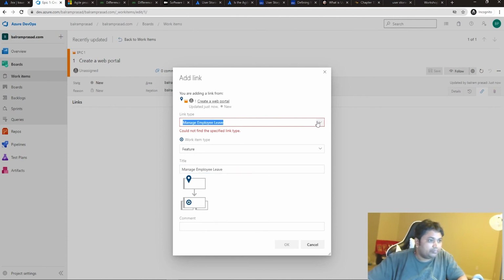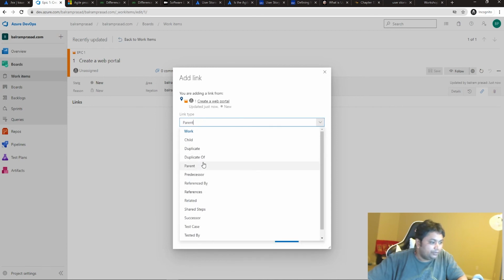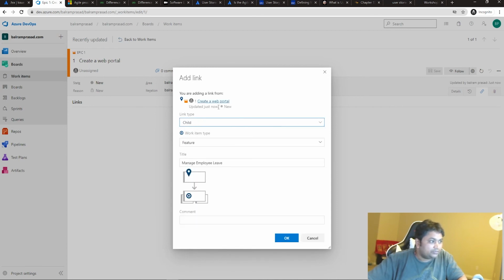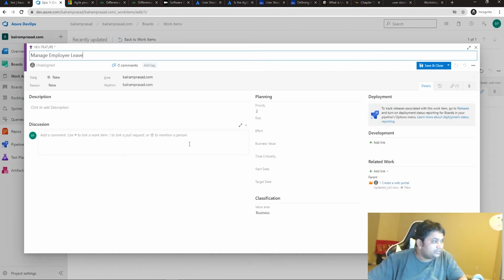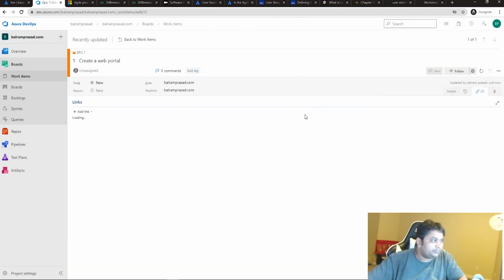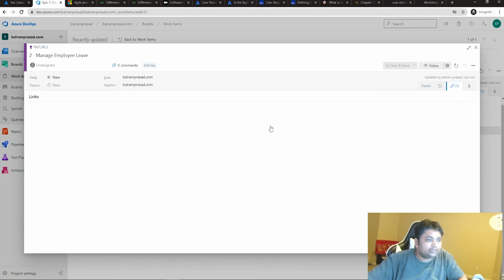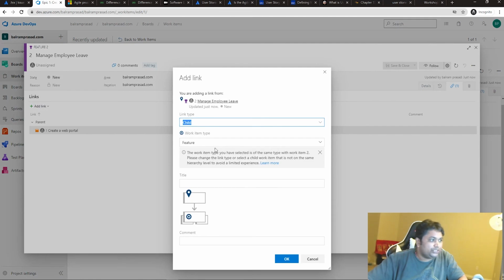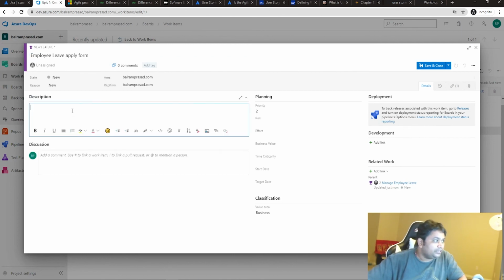So link type, okay, I mistyped that. This will be a child of the work item. This is that one, the child. Let's see. So this we are going to manage. We can put the acceptance criteria and discussion there, or whatever details there are. Then under that feature, we can create multiple user stories, what we are going to do for this employee leave apply form. It can be like that, that I have to create one employee leave where the employee can go and apply for leave.